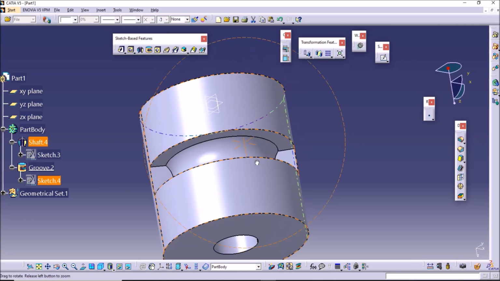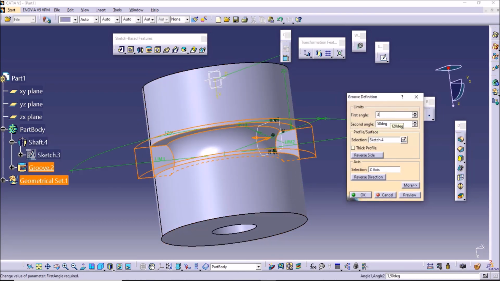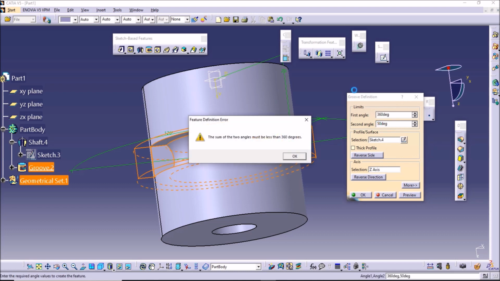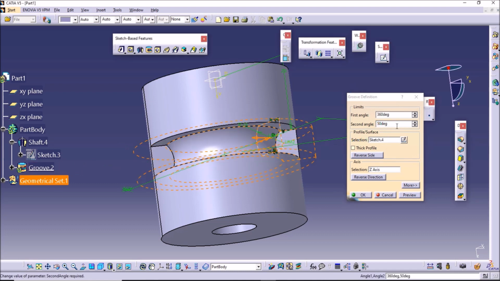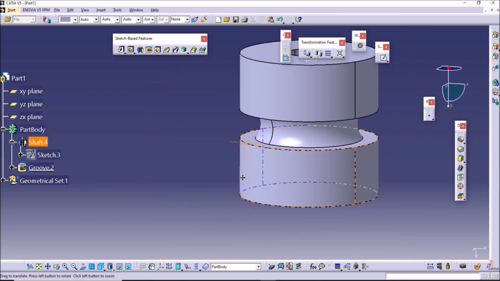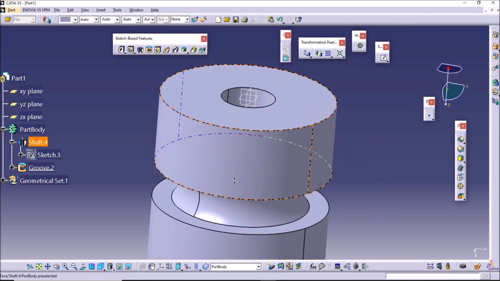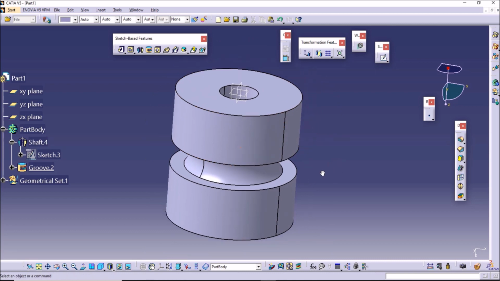Now I am giving the groove first angle as 360 and second angle as 0. So in 360 degrees the object is removed. Like this, we can add or remove any object according to our specified angle.